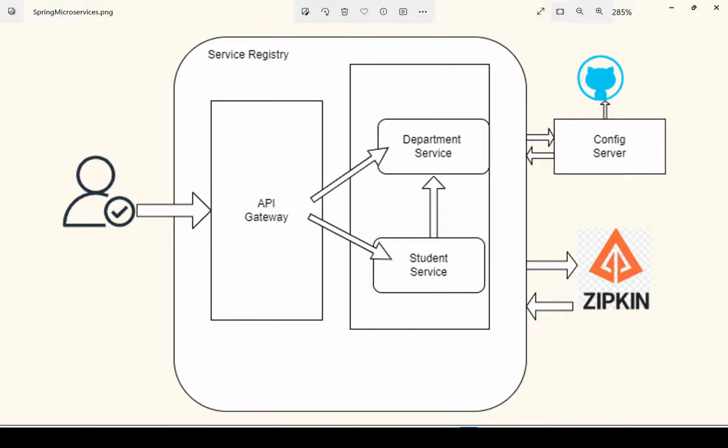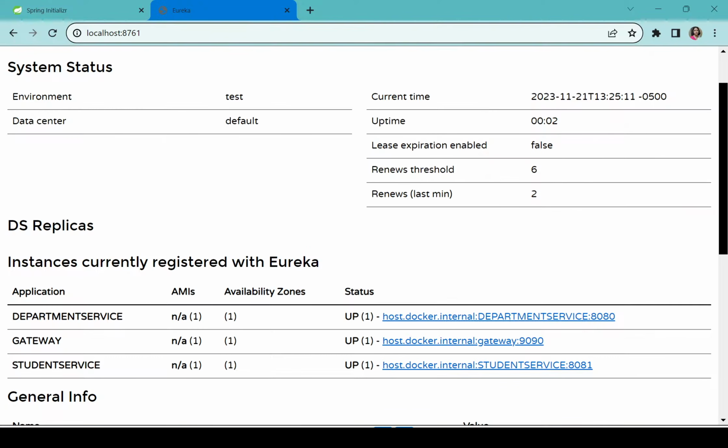For that purpose, we need to add the Resilience4J dependency. We'll see how we can use that Resilience4J dependency in our student service to send that user defined message. Then we'll go with the config server, then we'll see the Zipkin server. Okay, fine, let's see how we can add that now.